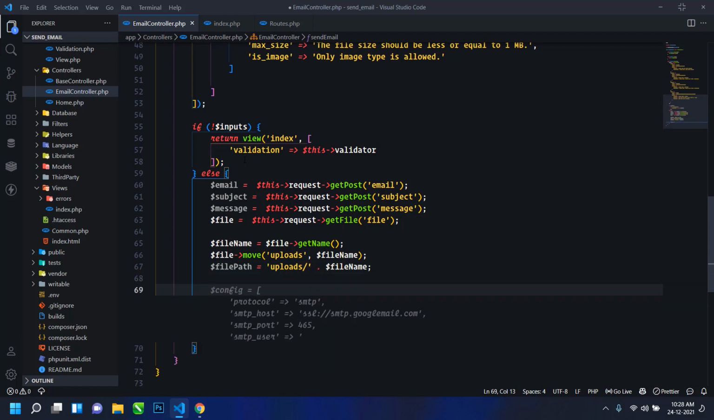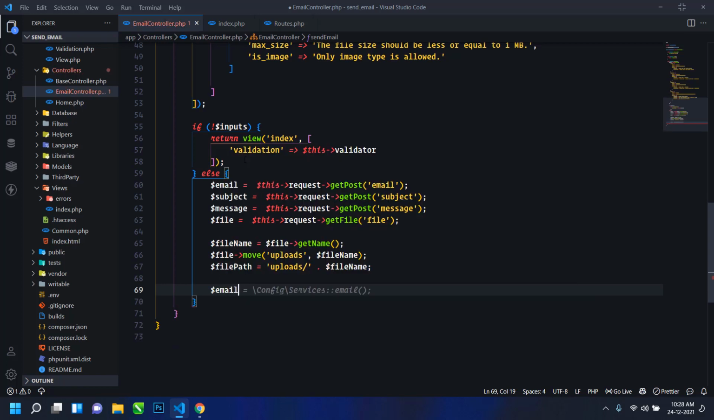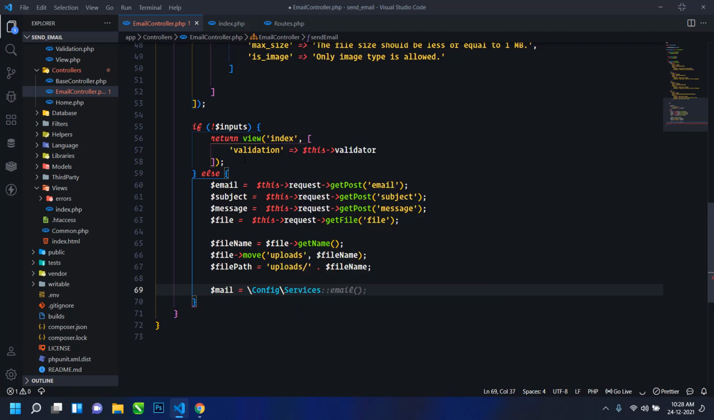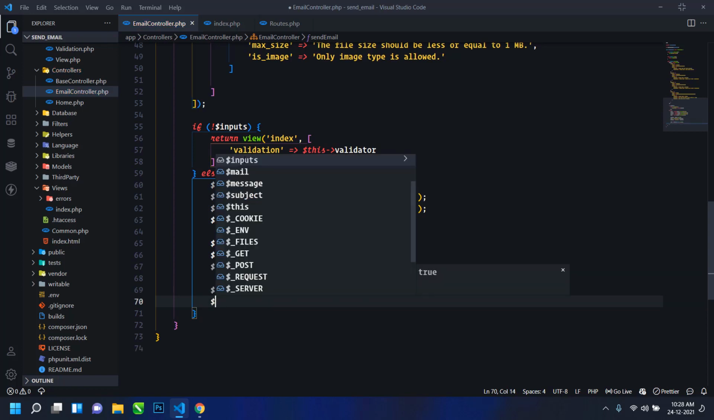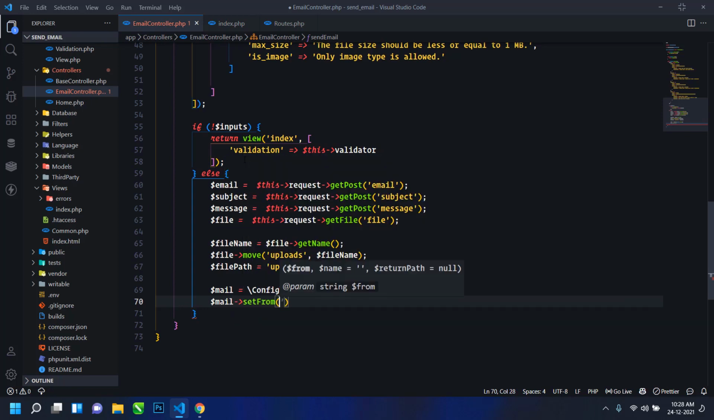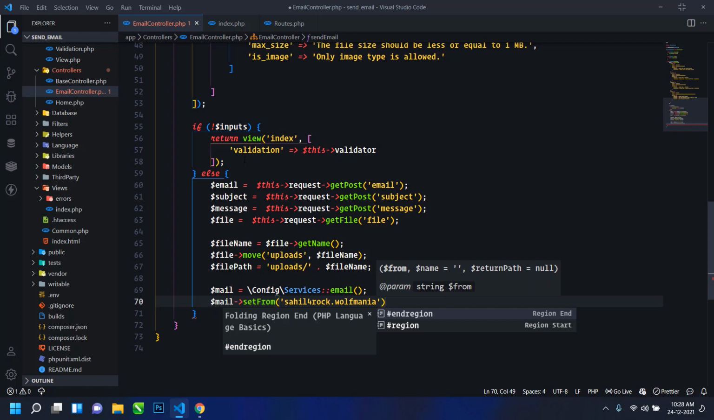And then next I will create an object of the email class. So just write mail is equal to config, and then inside config we will go to services and then the email class. Okay, so this is the email class, and then I will write mail, and then I will set from. Here I will use the same email ID which I am using as SMTP outgoing server. Okay, so just write sahilforrock.ulfmania@gmail.com.